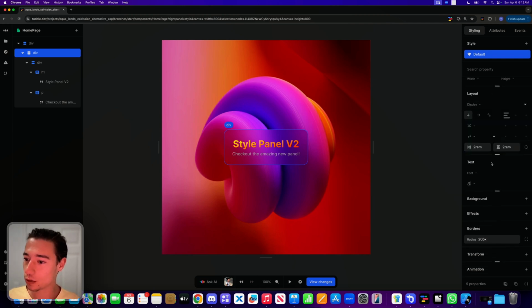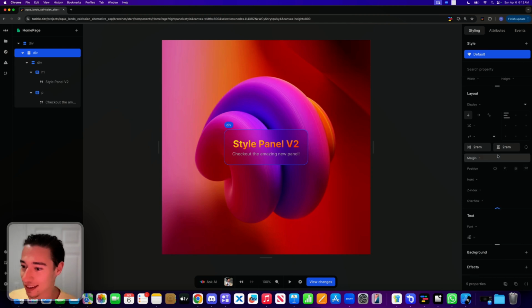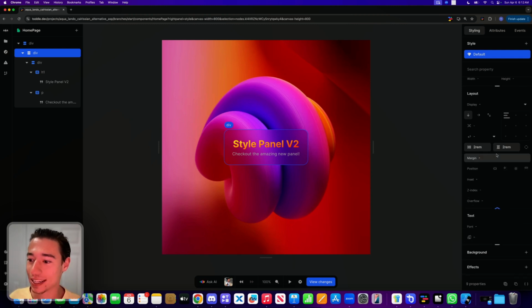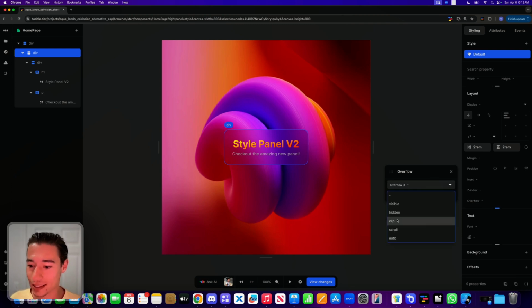We need to go on layout. Ooh, they changed some things. I gotta click on here. Sometimes it's a little bit confusing with the new panel, because if you want to set new things, you don't have the 3 dots anymore. You gotta click on here to then update those. And I want to do overflow X clip, overflow Y clip.